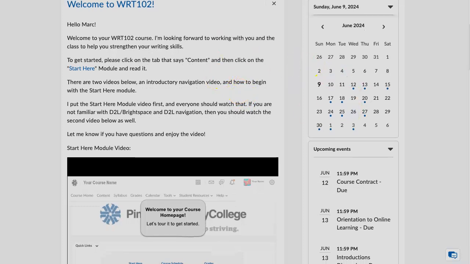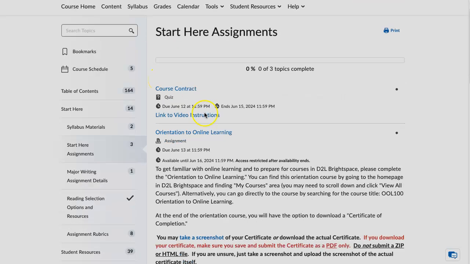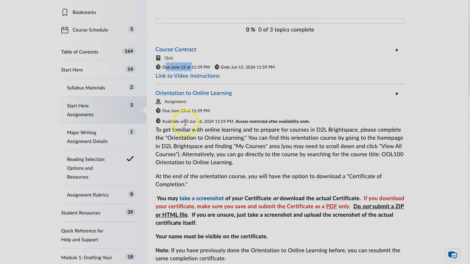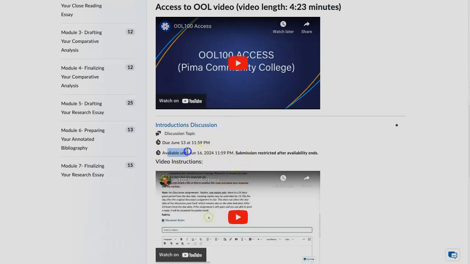Let me go back to the assignments here. If you're using the app or the mobile site, you really want to pay attention to these due dates and the end dates. They may show up differently depending on where you are. Sometimes it's called an end date, and sometimes it's called the available until date. Just make sure you're clear when the assignment is due and when the assignment closes.